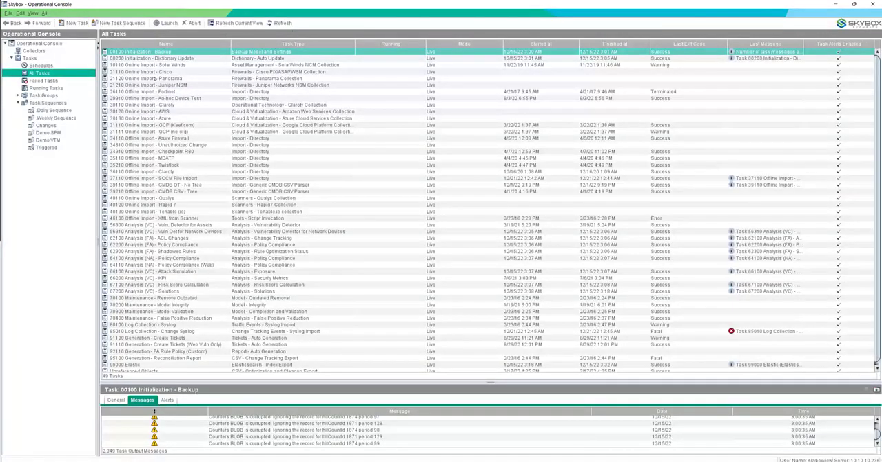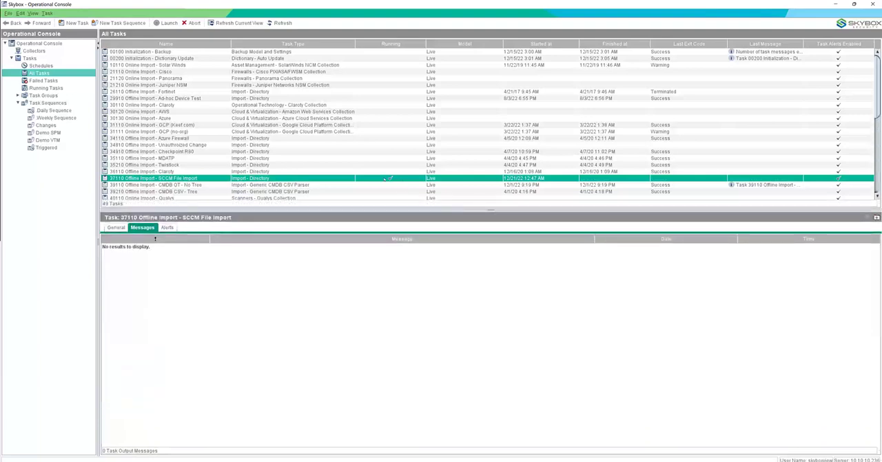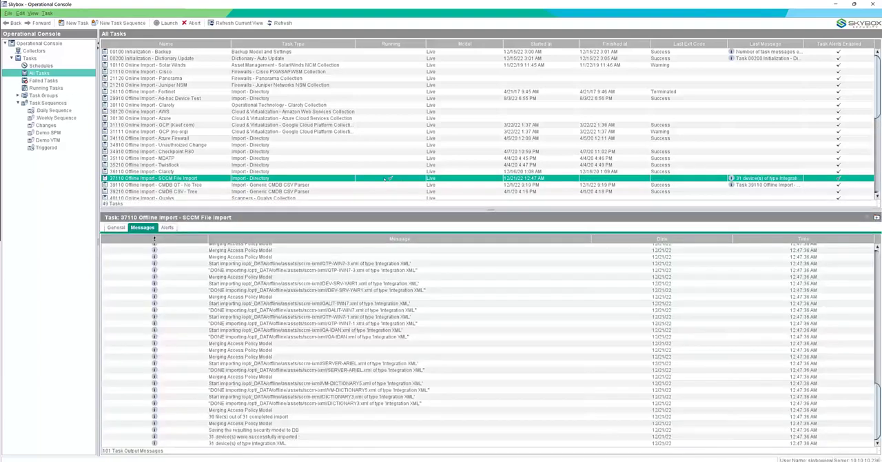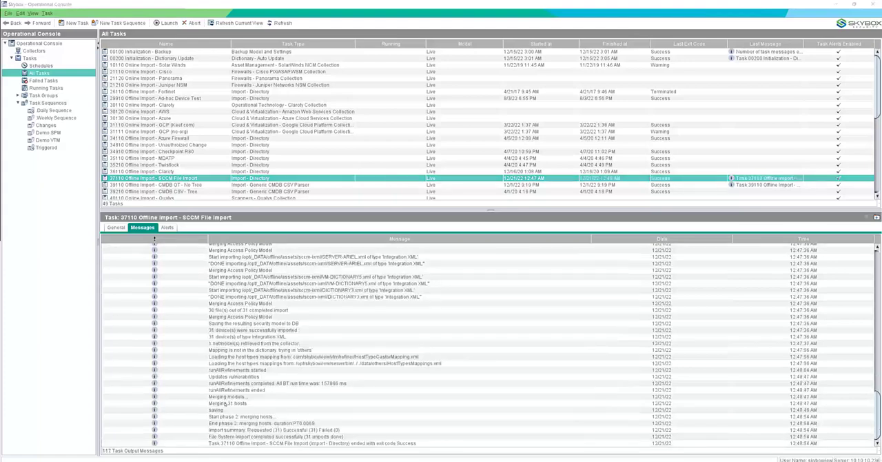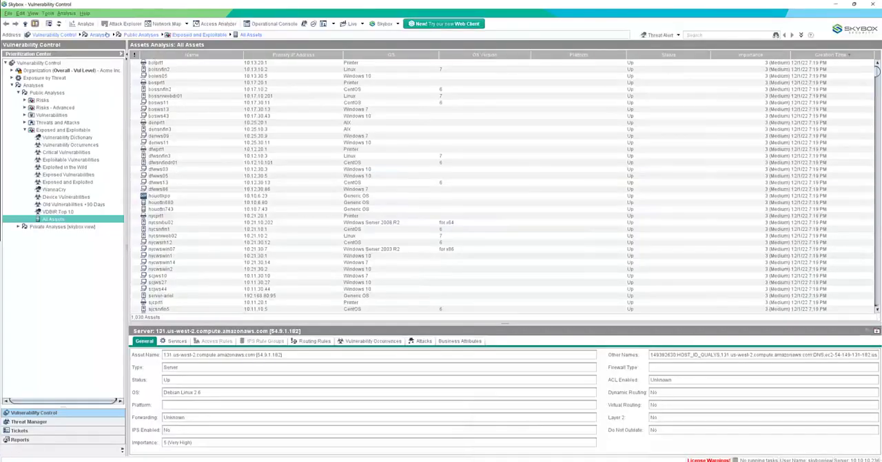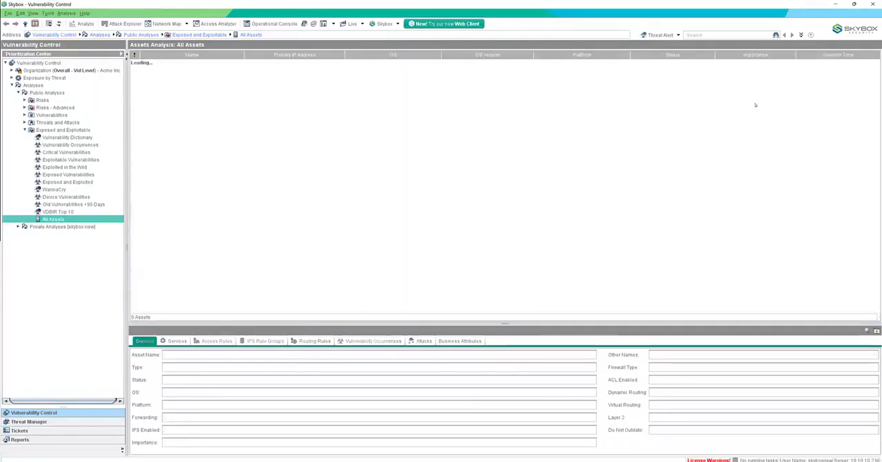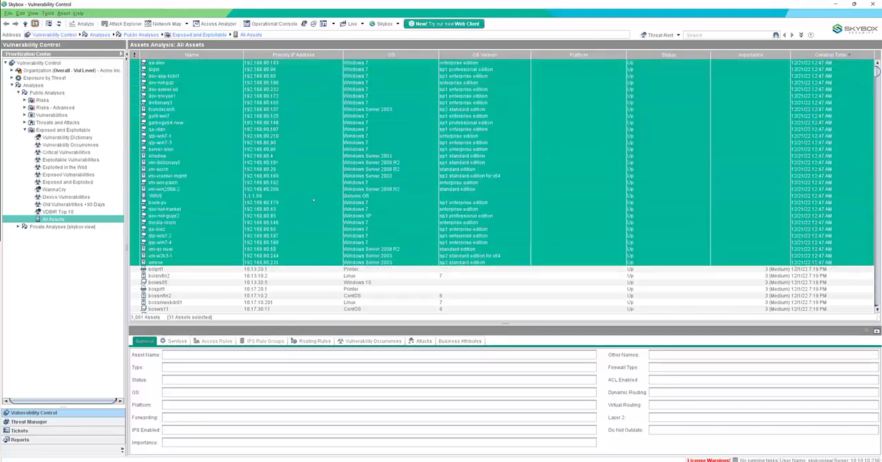Okay, so now look at operational console. We're going to go to SCCM file import, and we're going to launch this guy. Now this is going to bring in data from SCCM. So that's going to be asset data that has information about the operating system as well as the applications that exist on that asset. I'm going to pause for a second, let this run. Okay, so now it's brought in 31 hosts, and if we go look here at our assets, we refresh, we go to the top, we can see these 31 new assets that have been imported.